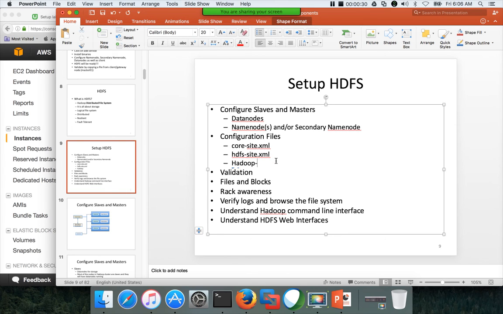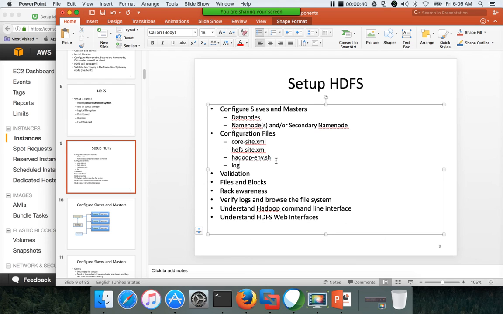One is hadoop-env.sh, which will control the memory settings and environment variables, etc. And then there is one more called log4j.properties, and this will actually control the logging related parameters. We will understand the relevance of those things once we start discussing validation, files and logs, etc.